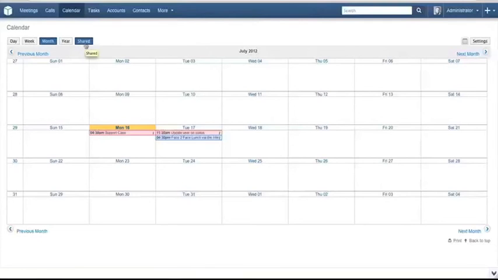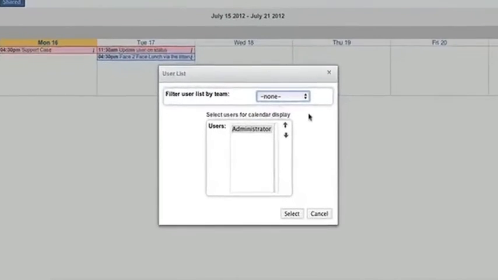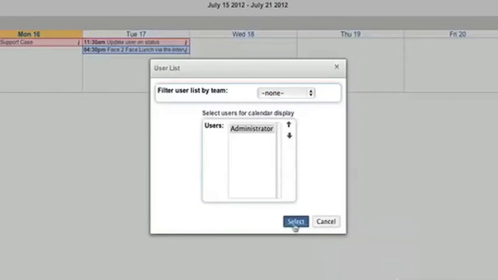There's also shared calendars. So in this particular system, we don't have any other users, but you can stack your calendar and compare it next to other users' calendars to see if you both have something going on at the same time.